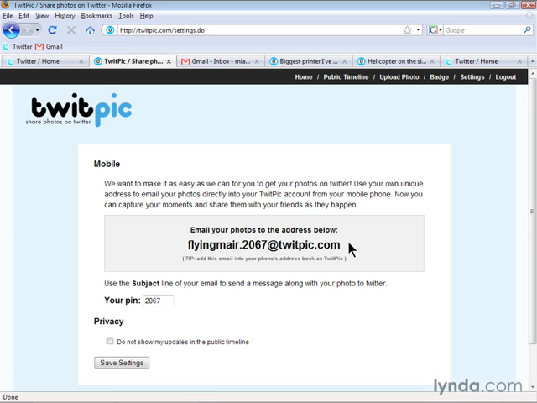The one thing you want to remember is that TwitPic doesn't know your phone number and it's not connected to Twitter in any other way. So this particular information, especially the number, should be kept private. If someone else has this number, they would be able to send pictures to your account, and that might not be what you want to do.